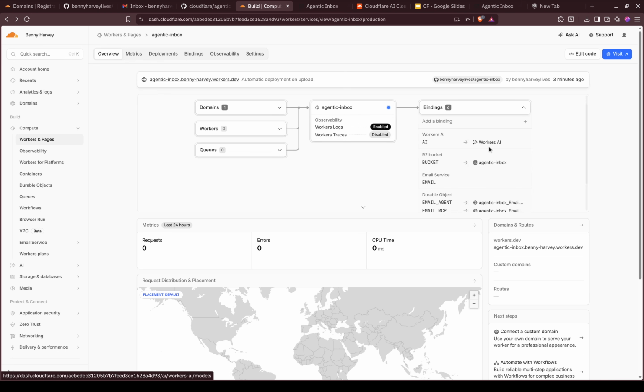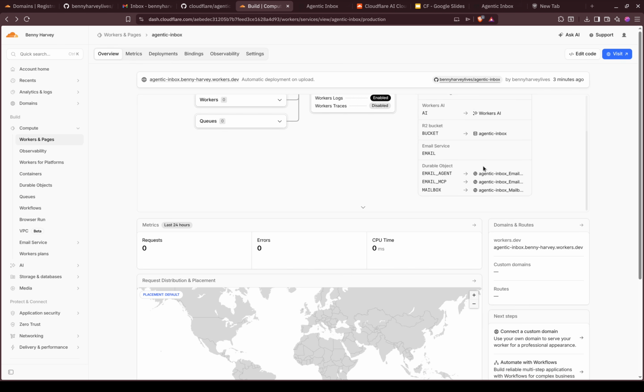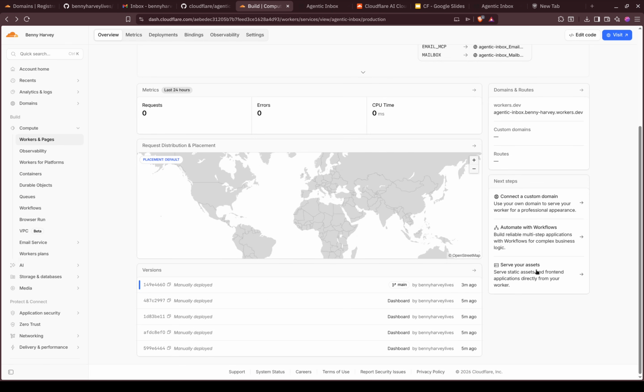It shows bindings, which is basically connections of your worker to other services of Cloudflare. So for example, it connects to AI for the AI processing of the emails, connects to the R2 bucket, this one, Agentic inbox, obviously, as we specified in the template, connects to the email service, and also durable objects. So durable objects is like stateless compute, it's just database stuff. This one we don't care about.